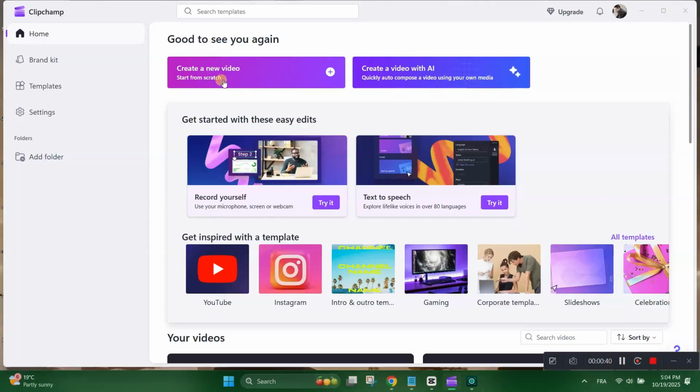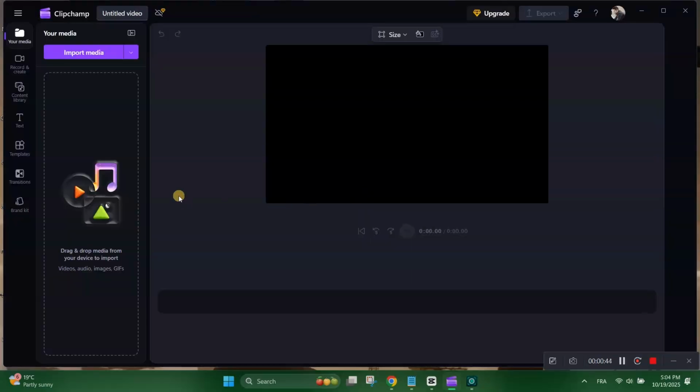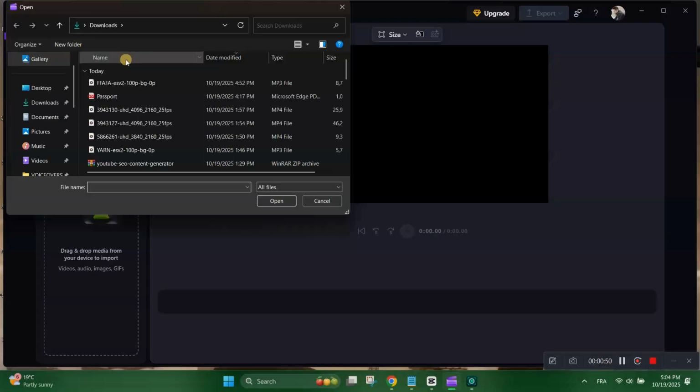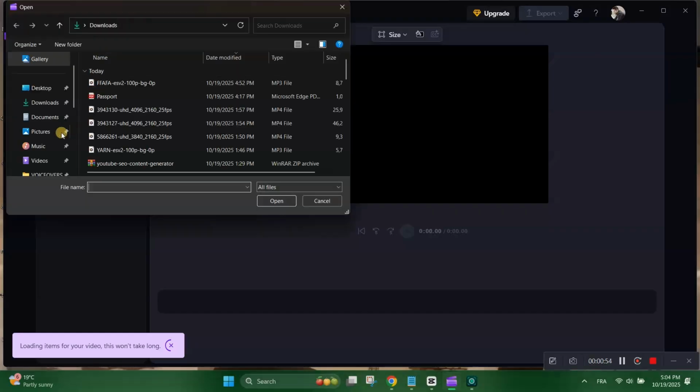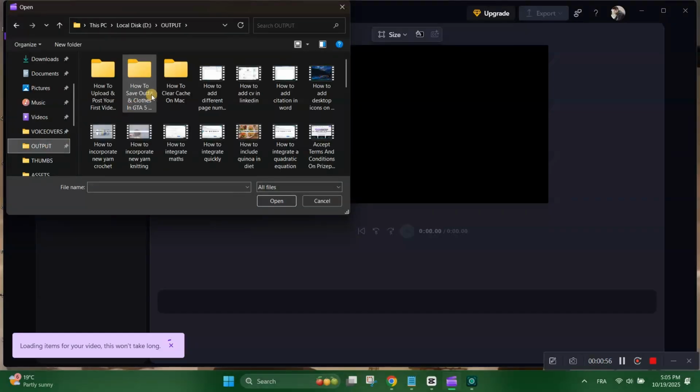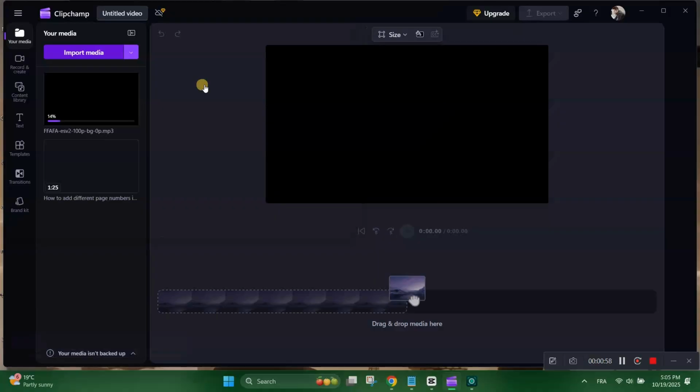Now, before editing, you'll need to import your media. You can drag and drop files from your computer directly into the Media tab. Click Import Media and Browse Files, or click the arrow icon to import media from integrations like OneDrive, Google Drive, etc.